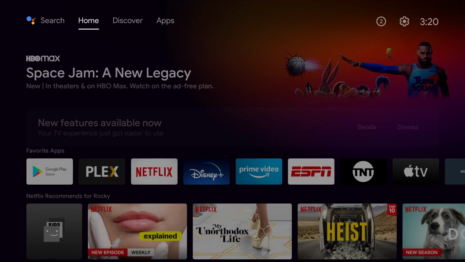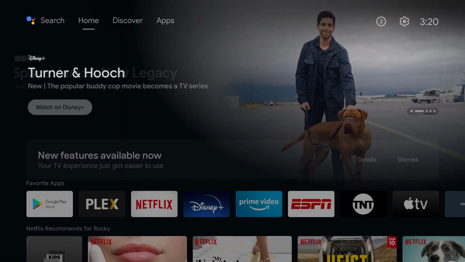And that's it. The default launcher should have automatically appeared, or you may need to hit the home button and it should show the default launcher.